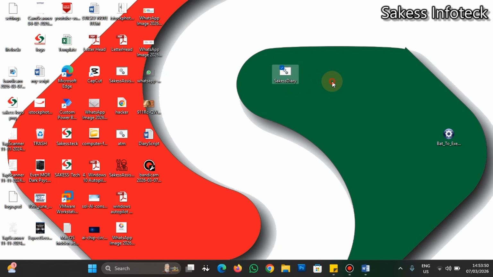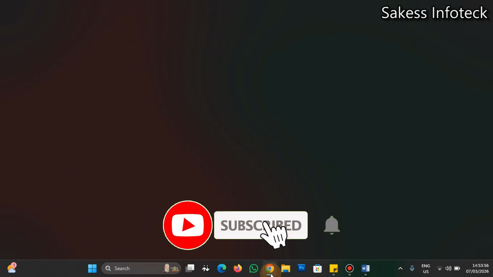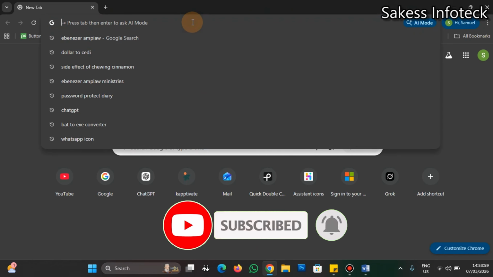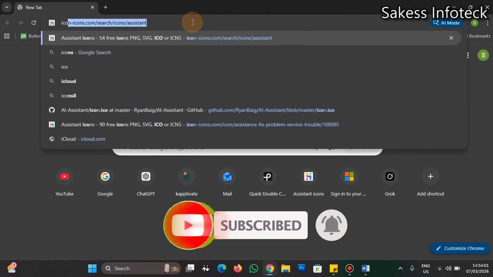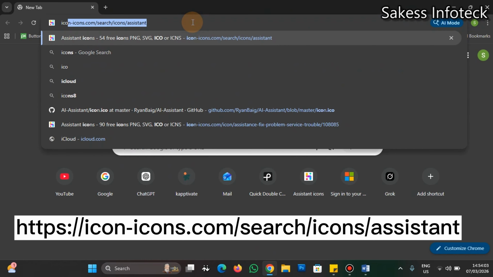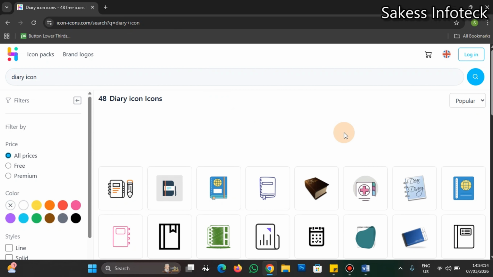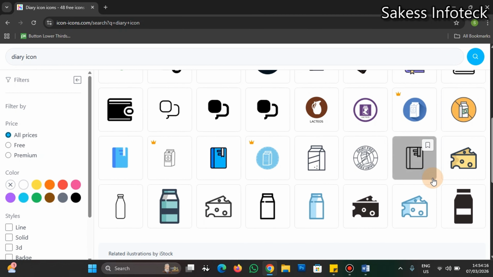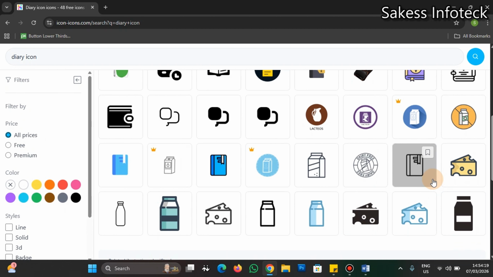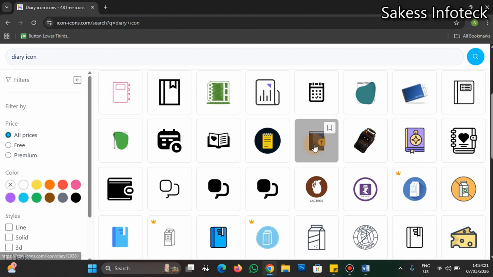Now we are going to change the icon to look like a real diary. To do that, I'm going to open my browser and search for the icon I want. We are going to use this link to download the icon. I'm going to leave the link as well, then press the Enter key on the keyboard. I'm going to search for diary icon. Here you can select the diary you want. I want to select a diary that will suit what I want to do, so I'm going with this diary.